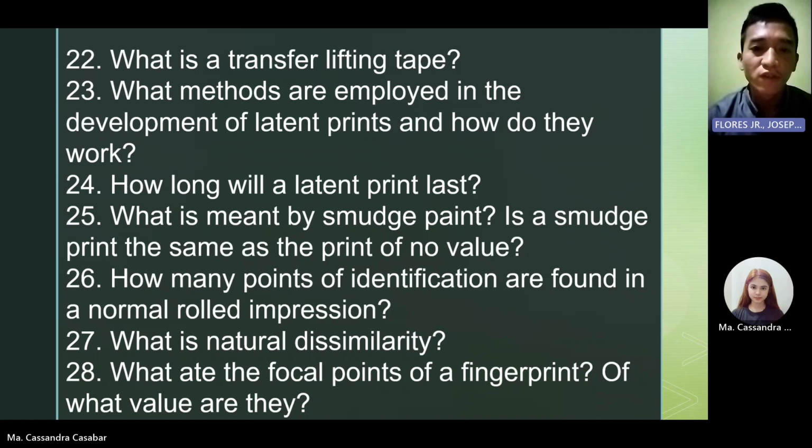26. How many points of identification are found in a normal roll impression? 10 points. 27. What is natural dissimilarity? Even one note of dissimilarity will be assumed to be made by different fingers.